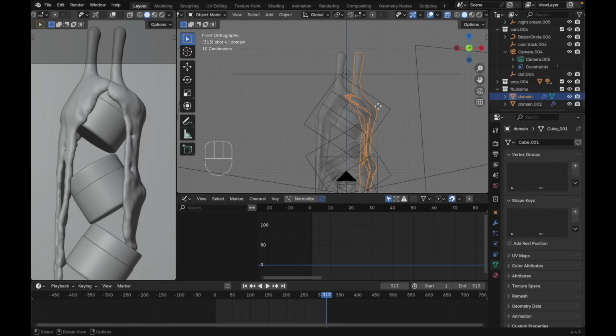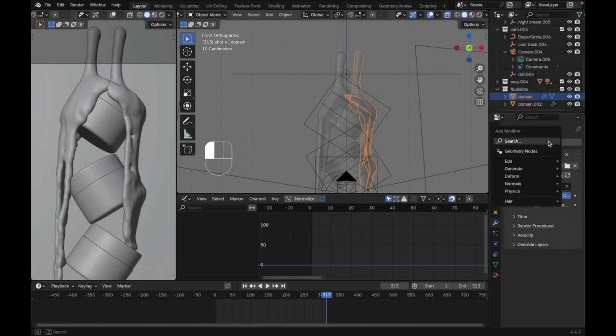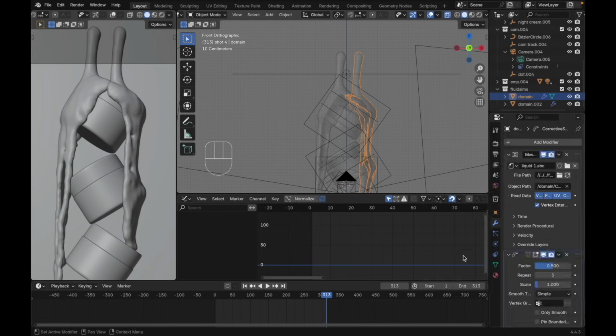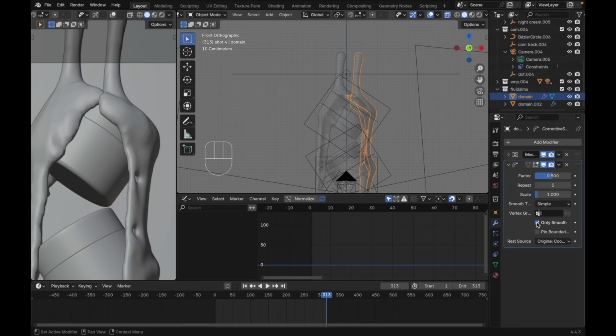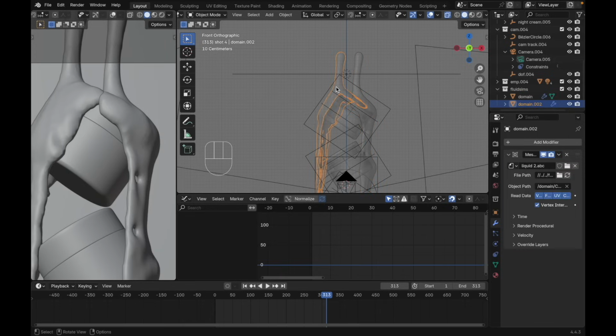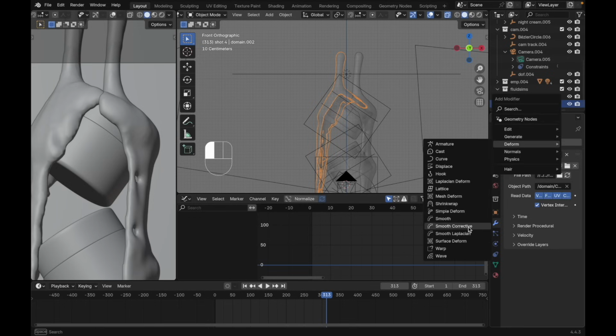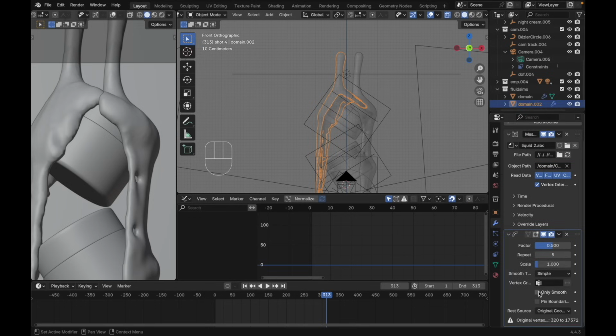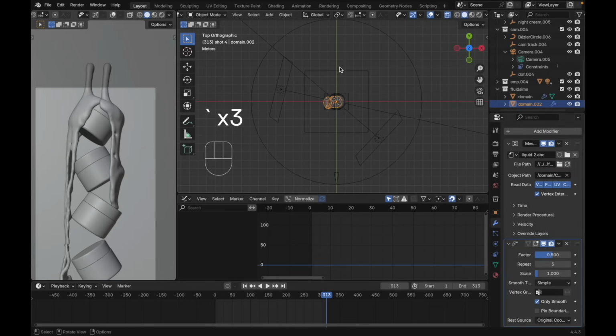Another thing to do with our liquid here, go to the modifier, add a modifier, deform, smooth corrective. Let's zoom in, enable smooth only. Now our liquid looks more smooth. I'm just going to leave it like this. Do the same with this one, add a modifier, deform, smooth corrective, and only smooth. That's all. Next, let's set up the animation.